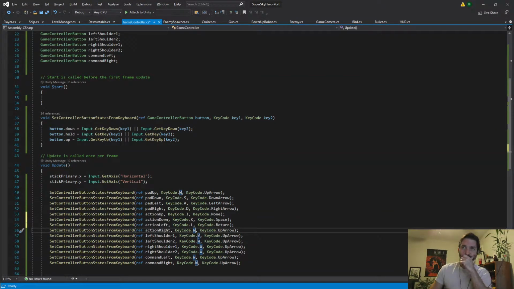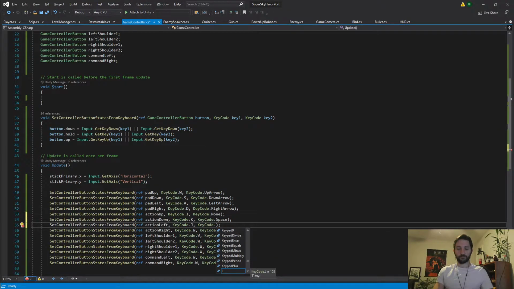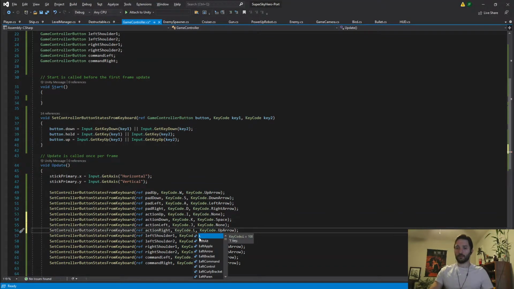And then action, oh wait, that was supposed to be action left. That's supposed to be J. This one's supposed to be shoot. So this is, oh, that's a tough one. I want to say shift, but I guess I could say left shift, although I'd rather have there be a shoulder button. Yeah, I don't know. I'm just gonna say none. So J and then L, which I just said was going to be spacebar. No. Return.